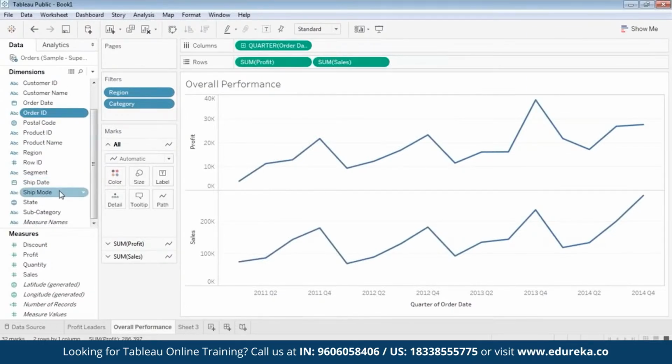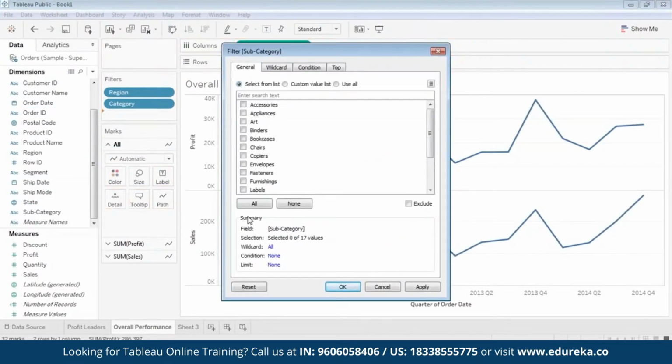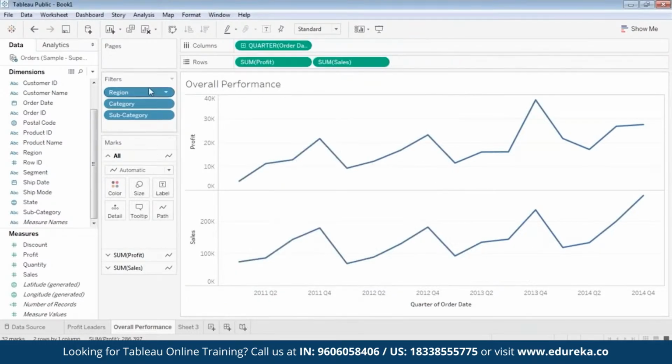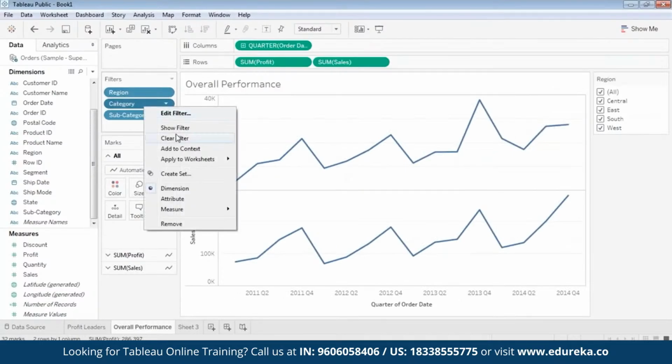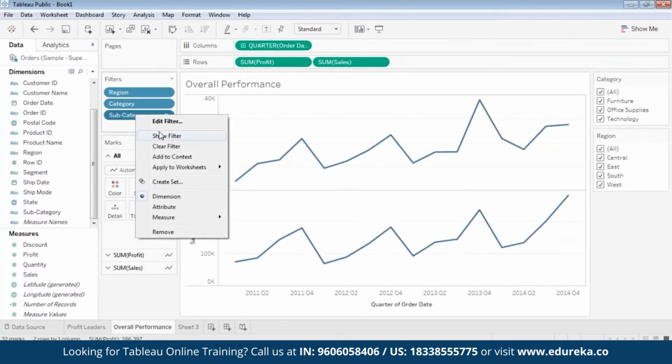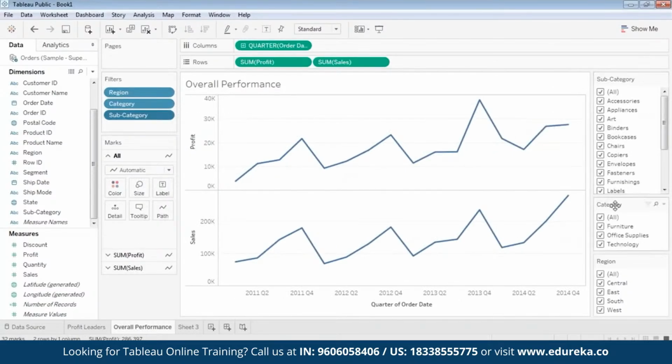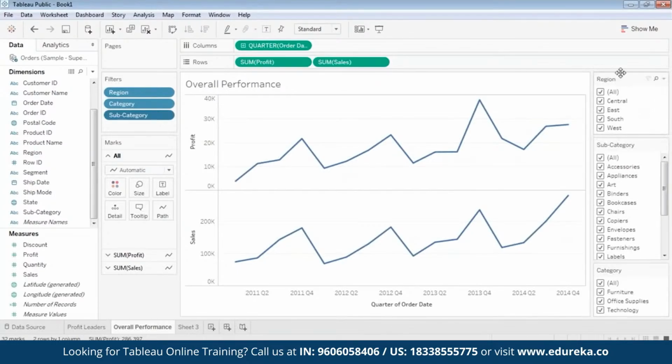Let's select one more filter guys in this sheet, subcategory. Let me select all, apply. Now what you can do is, right now everything is here. Just to ease the process, you can go to all the filters and create and show filters, so that right on the right hand side you get all the filters. You can scroll the region on the top, you can scroll the category in between.